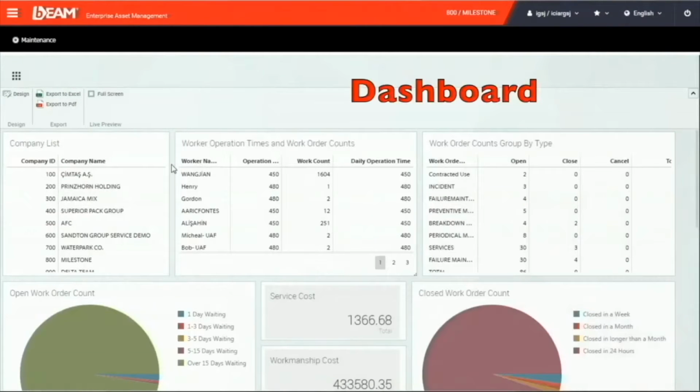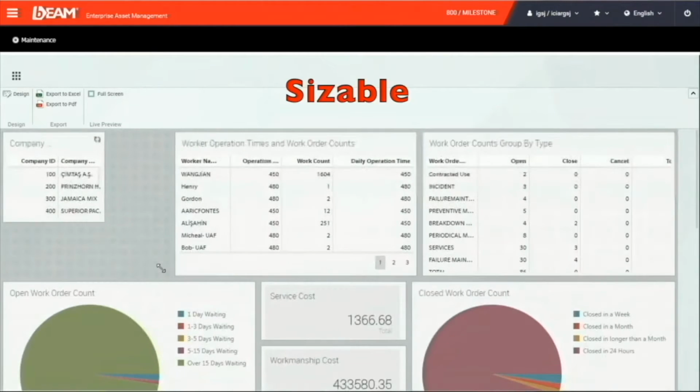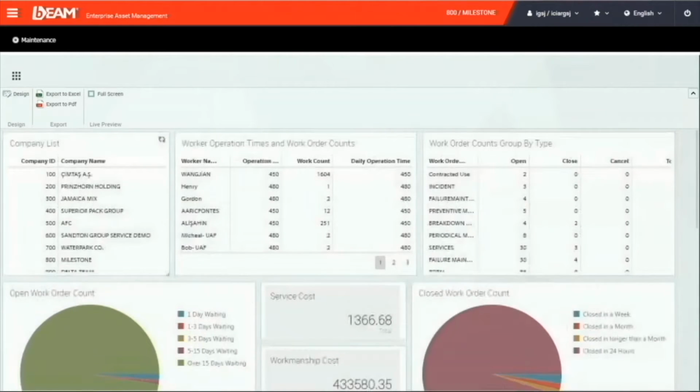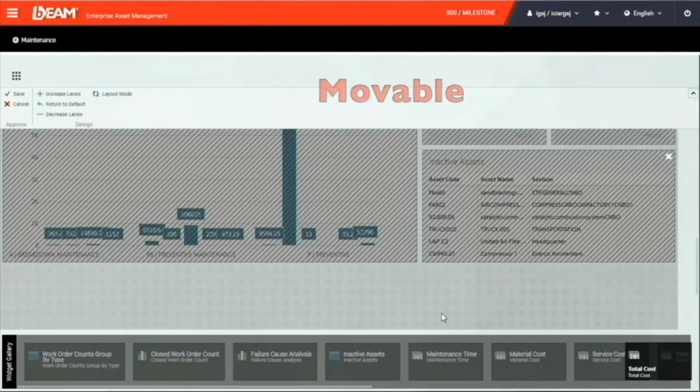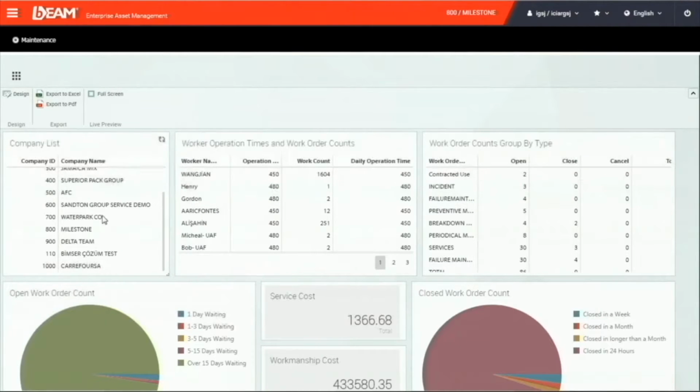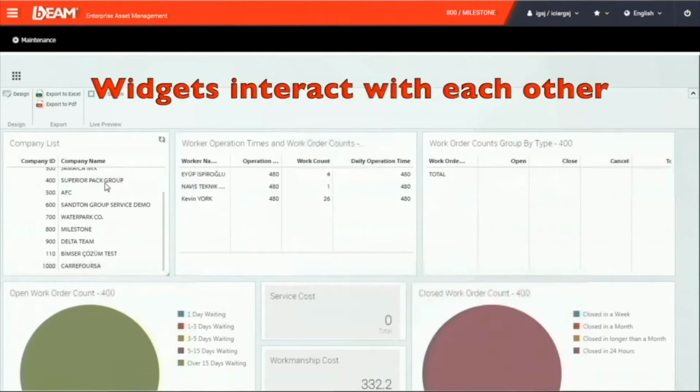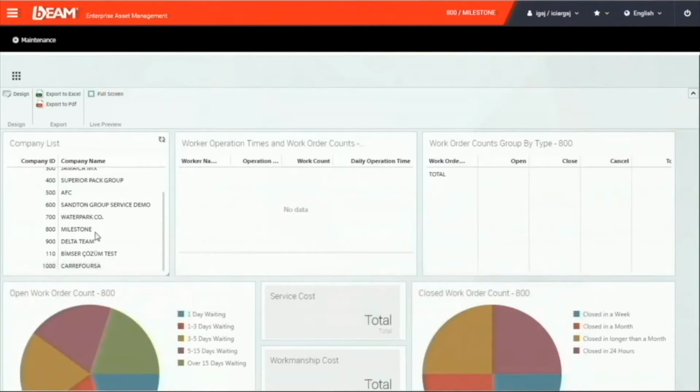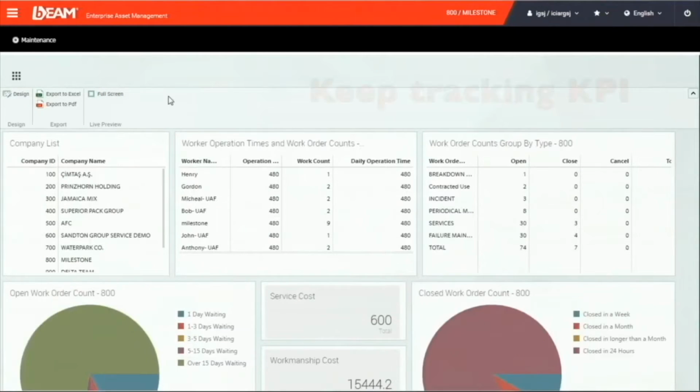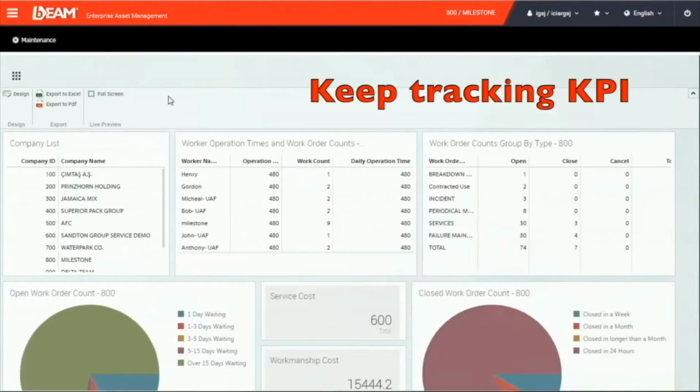Every user has their own design on their dashboard since all the widgets are sizable, movable, and modifiable. Additionally, all of these widgets can interact with one another. This dashboard will also provide you a quick way of tracking KPIs.